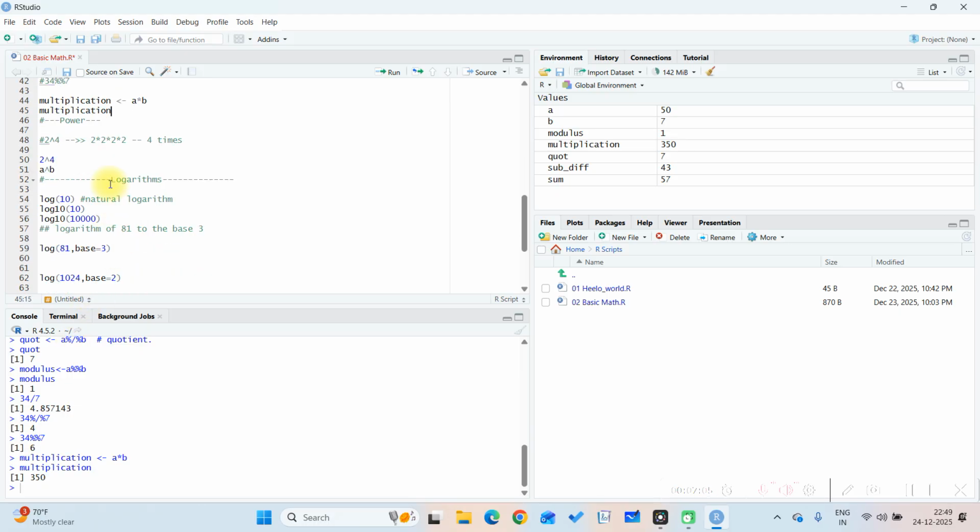Now I want to talk a little bit about power. So 2 raised to the power 4, what does this mean? It means 2 multiplied by 2 multiplied by 2 multiplied by 2, four times. As my power is 4, I am multiplying it 4 times. Rather than writing out 2 star 2 star 2 star 2, I would simply use the power operator and get my result quickly. Here it is, 2 raised to the power 4.